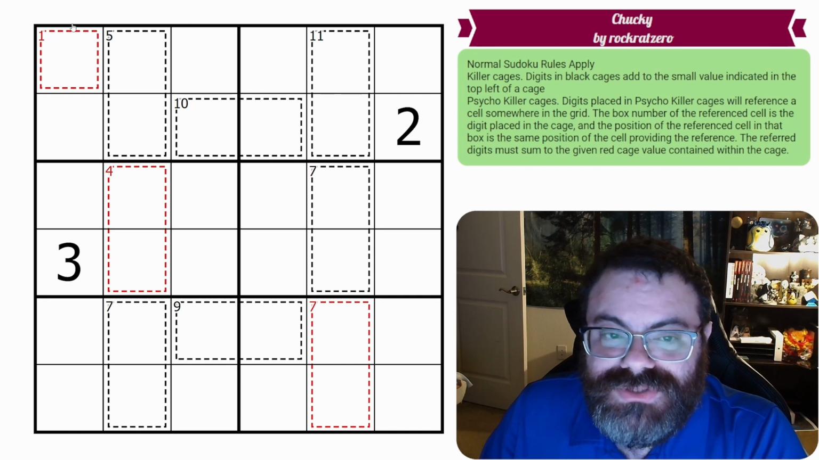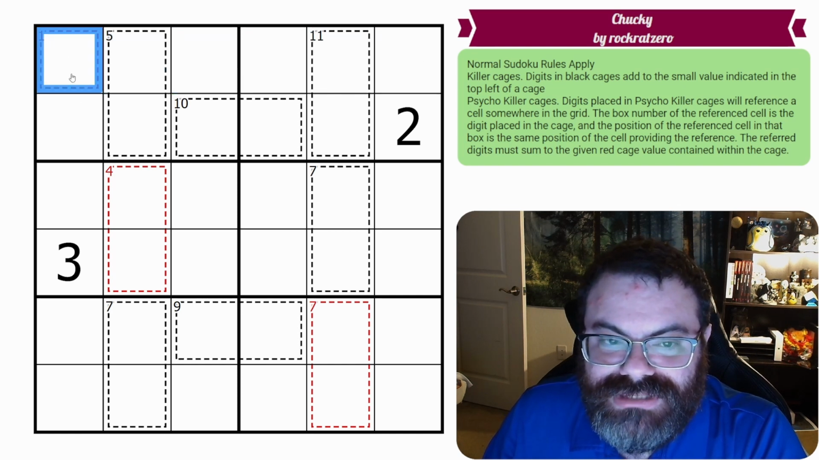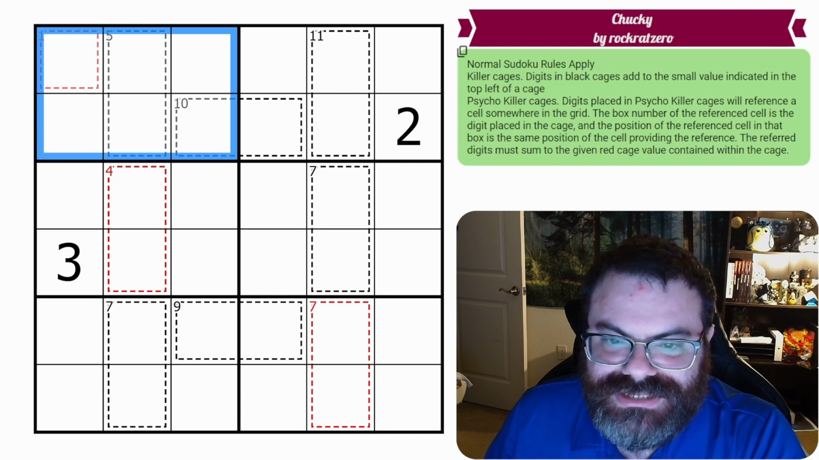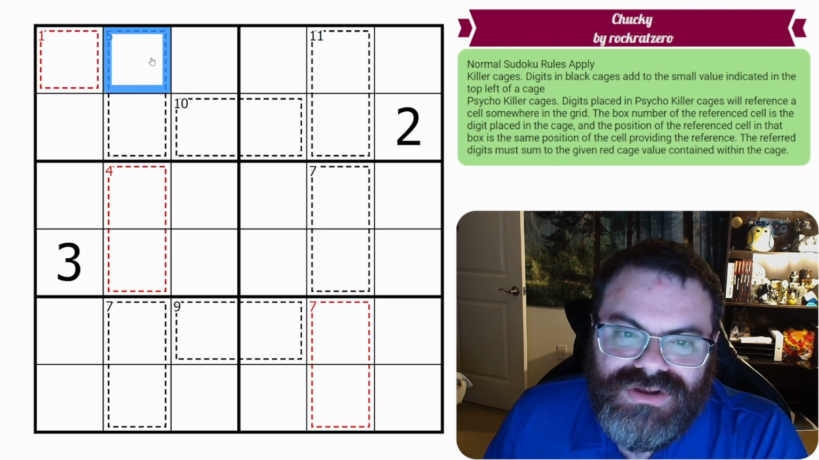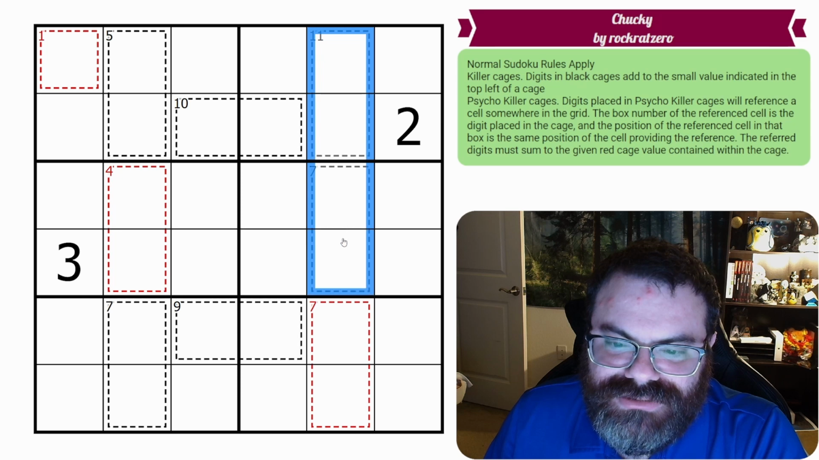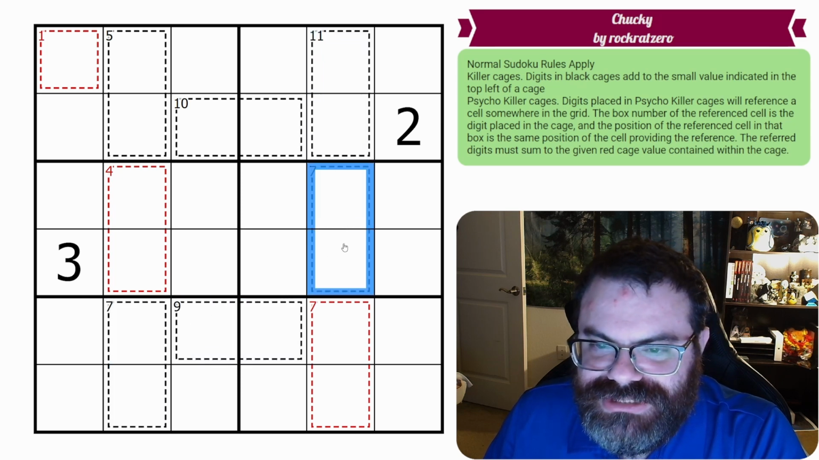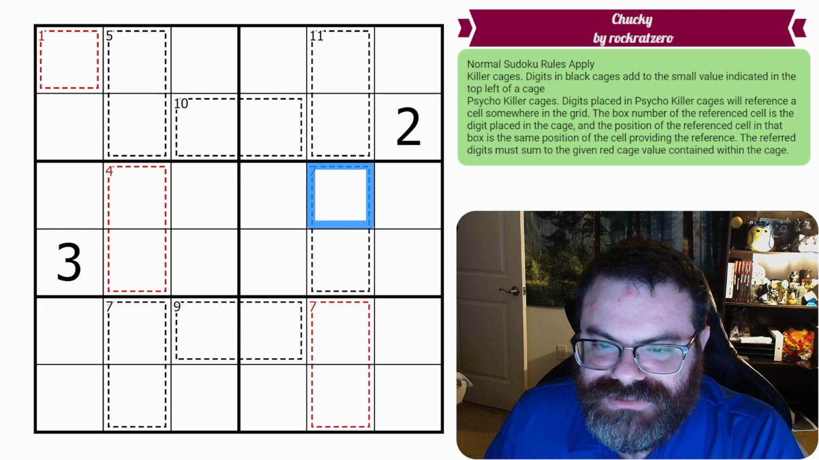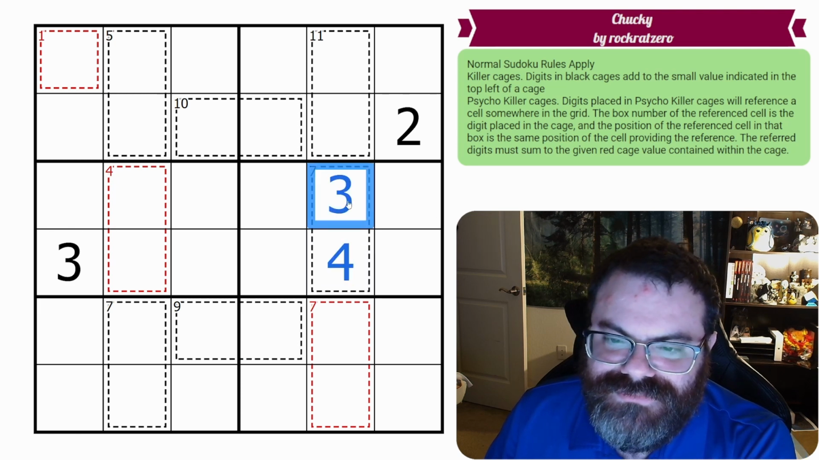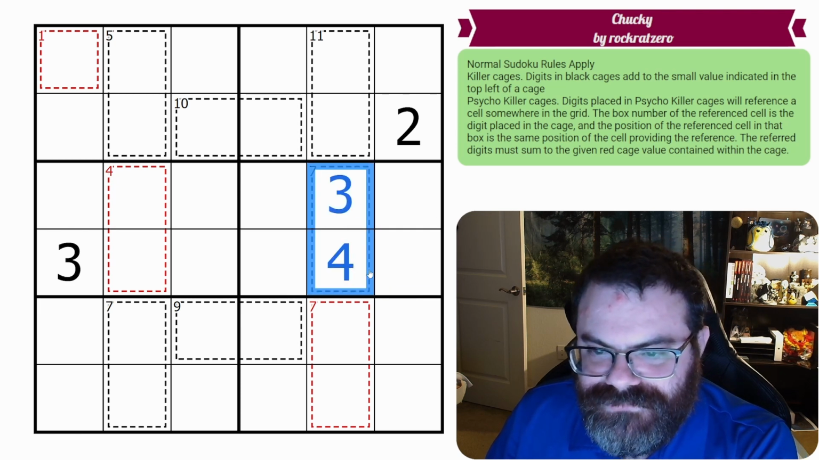So we have normal Sudoku rules. In every row, every column, and every 2x3 box, we are placing the digits 1 to 6 exactly once each. Also, these black cages in the grid, the non-red ones, are standard killer cages. So the digits sum to the value in the top left corner. So these sum to 7. They could be 3, 4, for example.